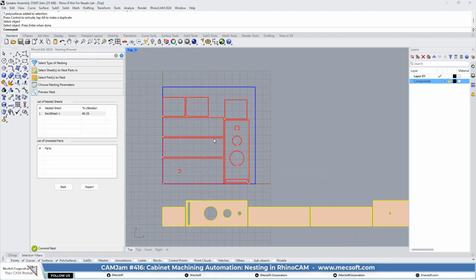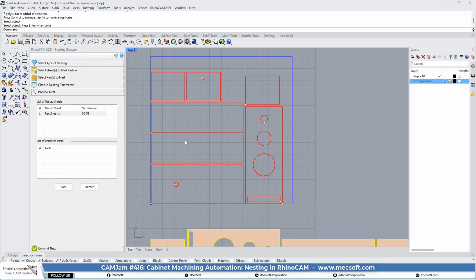So what this is showing you is just an outline of the parts. This is not the actual nest. This is just an outline showing you where your parts are going to be nested on the sheet. And if you had multiple sheets, you'd have each sheet listed here in the sheets list, and you can see each sheet and see how the parts are nested if multiple sheets are used.